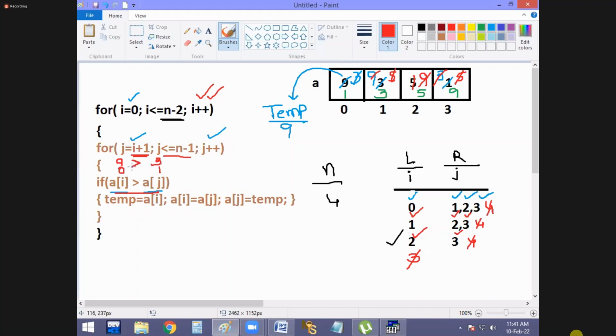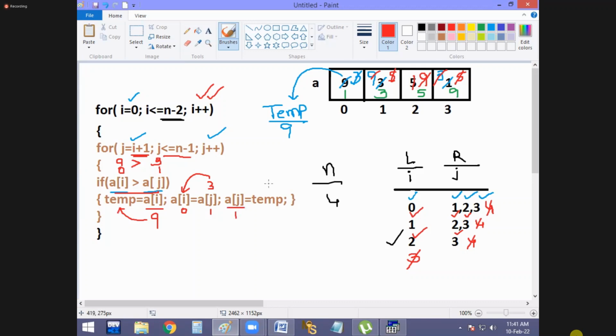Condition true, no? Okay. When condition true, a of 0 element means 9 stored in temp. Next, a of 0 equal to a of 1. Actually, a of 1 means these 3 going to store in a of 0. That means 3 coming here. Later, a of j. j value is what? 1. Temporary value is what? 9. Now 9 is coming to a of j. That means a of 0 filled with 3, a of 1 filled with 9. Now there is clarity, Mr. Abhishek Sharma.